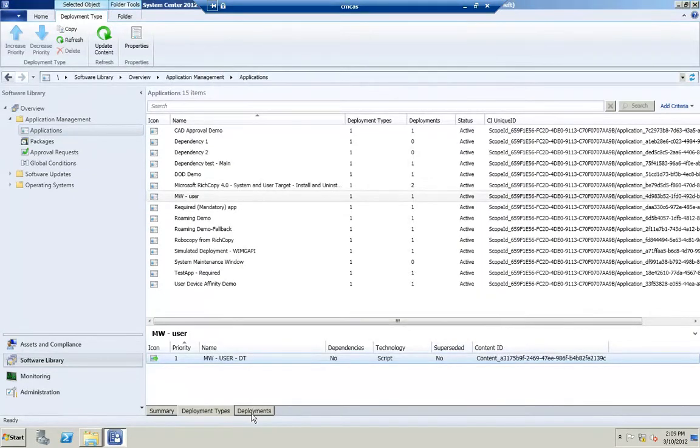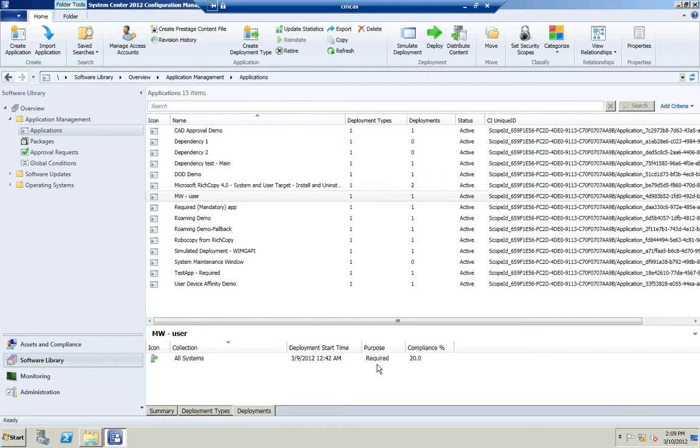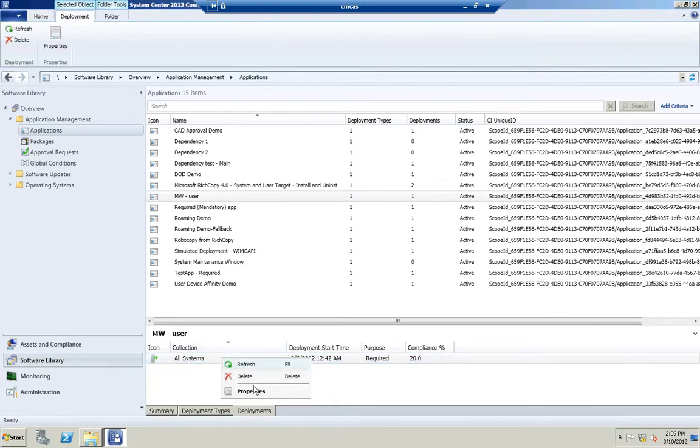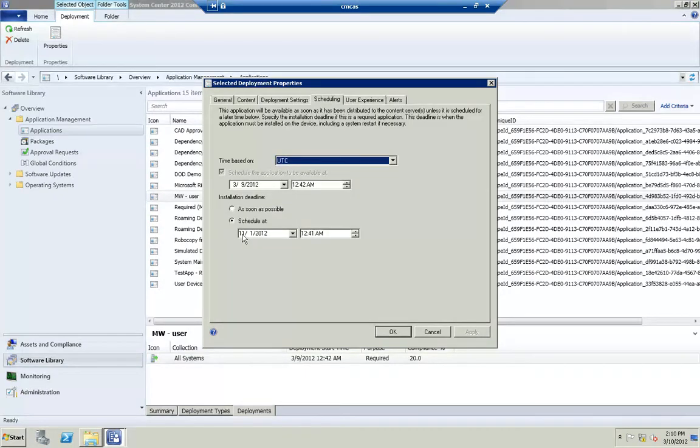So if I look in the deployments, I have one deployment targeted to all systems, and notice it is a required deployment. Okay. And the deployment is active right now. But if we look at the properties of it, one of the key characteristics of a deployment like this, where the user might actually be able to have some control, is if we look at the schedule, we see that it's not mandatory, meaning it's not required until 11/1/2012. So you see here it's required. You see here this is when it absolutely must be installed.